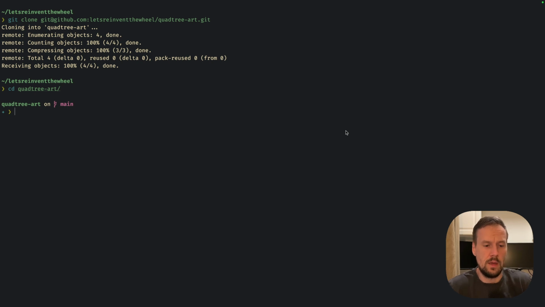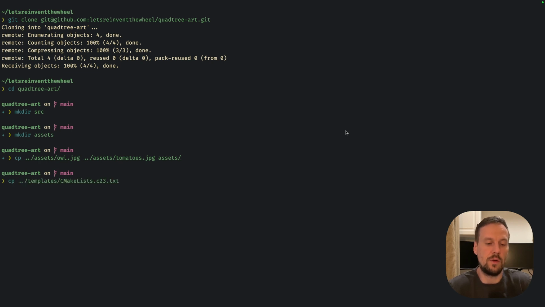Now we can create a src folder, assets. I have prepared a few assets like an owl and I think tomatoes. Let's copy them to our assets folder, and I have also prepared a CMake configuration file so that we don't spend too much time configuring the CMake build tool. Let's copy it over here.